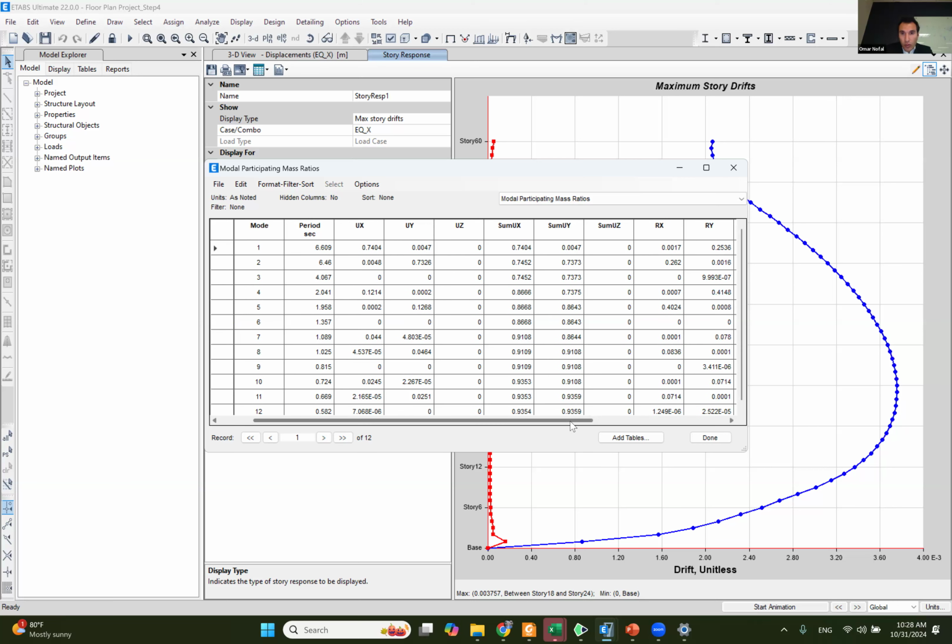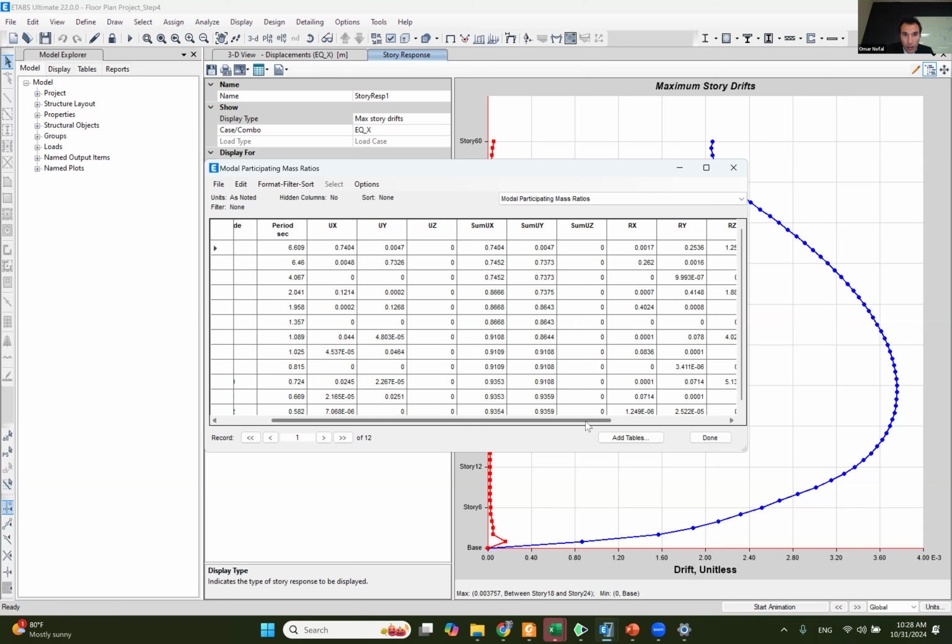Here, you will go to, okay, yeah. So you have here UX and UY and UZ. So it's telling you that mode number one that has 6.6 seconds was able to vibrate 74% of the masses of the structure. I mean, if this structure is moving with all these 12 modes, the contribution of mode one to vibrate all the masses in the structure is 74%. That's making the dominant mode shape of the structure, 74%.